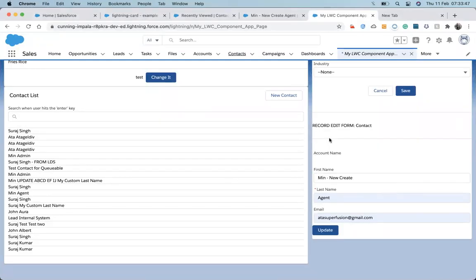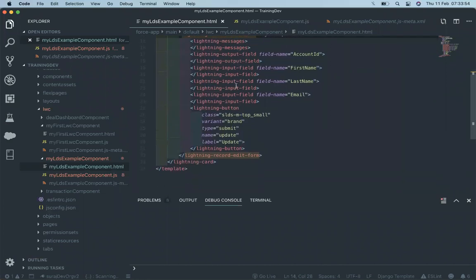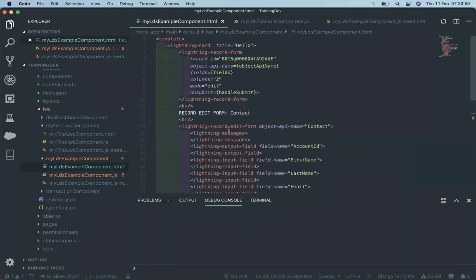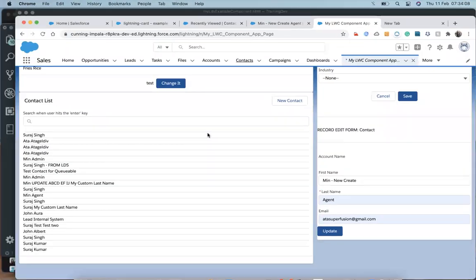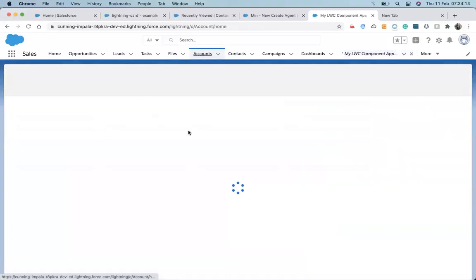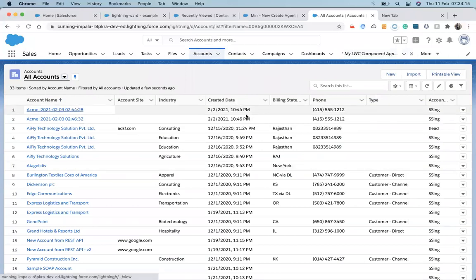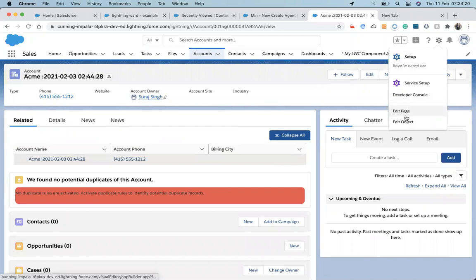Let's bind this component on the account detail page, and we can update account records and contact records. We will update the contact records and account records at the same moment. So let's have a look. For using this component on the account detail page, let's first add it there. Let's open any account and add this component.